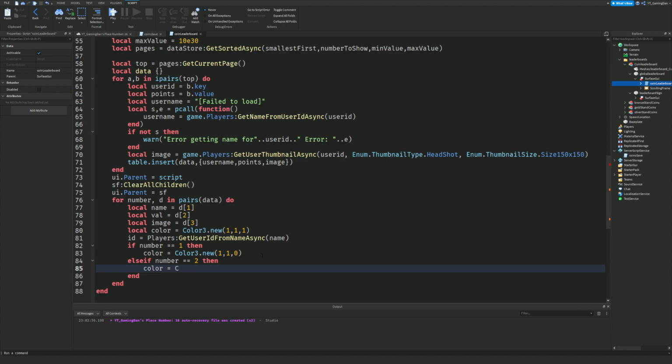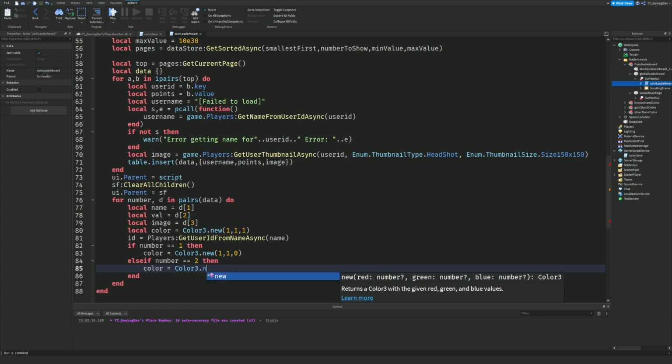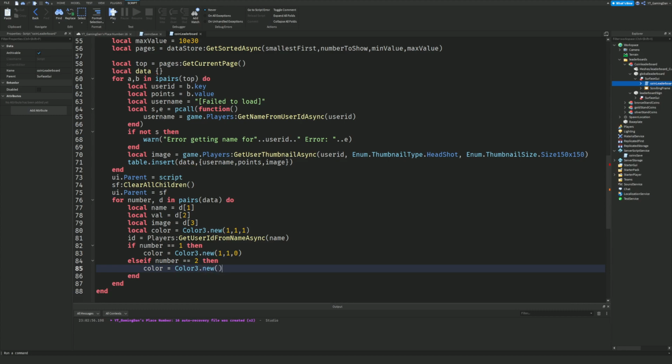Honestly guys, this heat is killing me right now. Color 3, I literally can't even type, that's how bad it is. Right, okay, color 3 dot new. I'm not over exaggerating over here, guys. I've sat in this room many times where it's been hot and it's never been hot like this. 0.9, then 0.9 over here right now, guys.